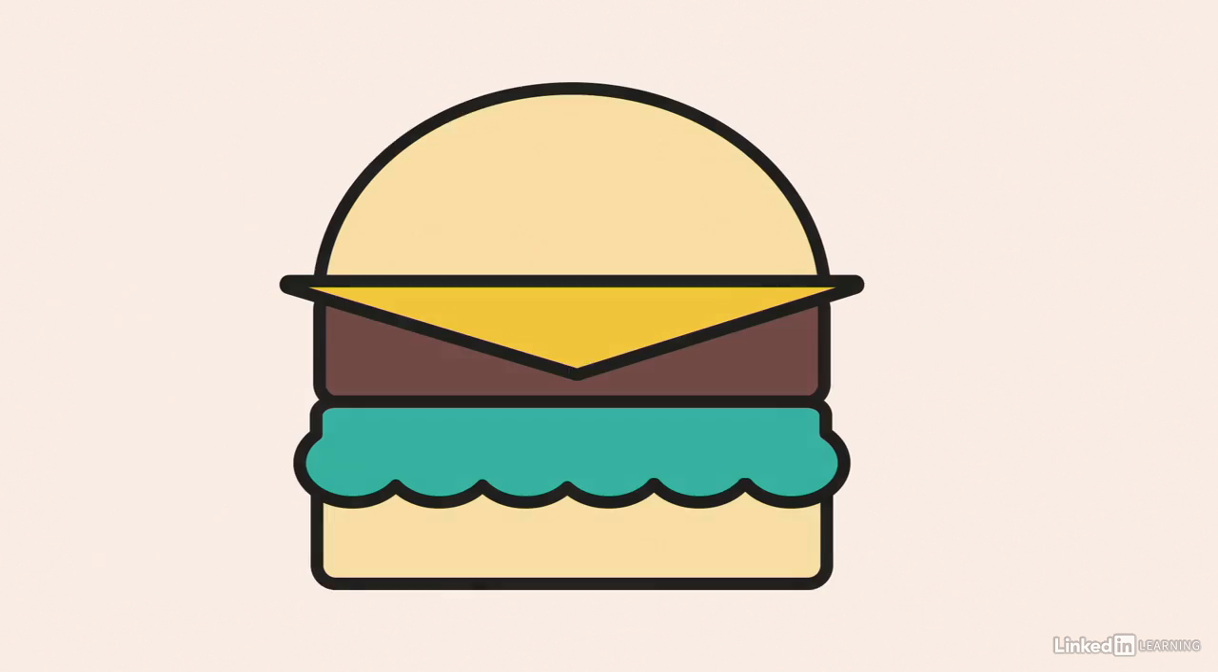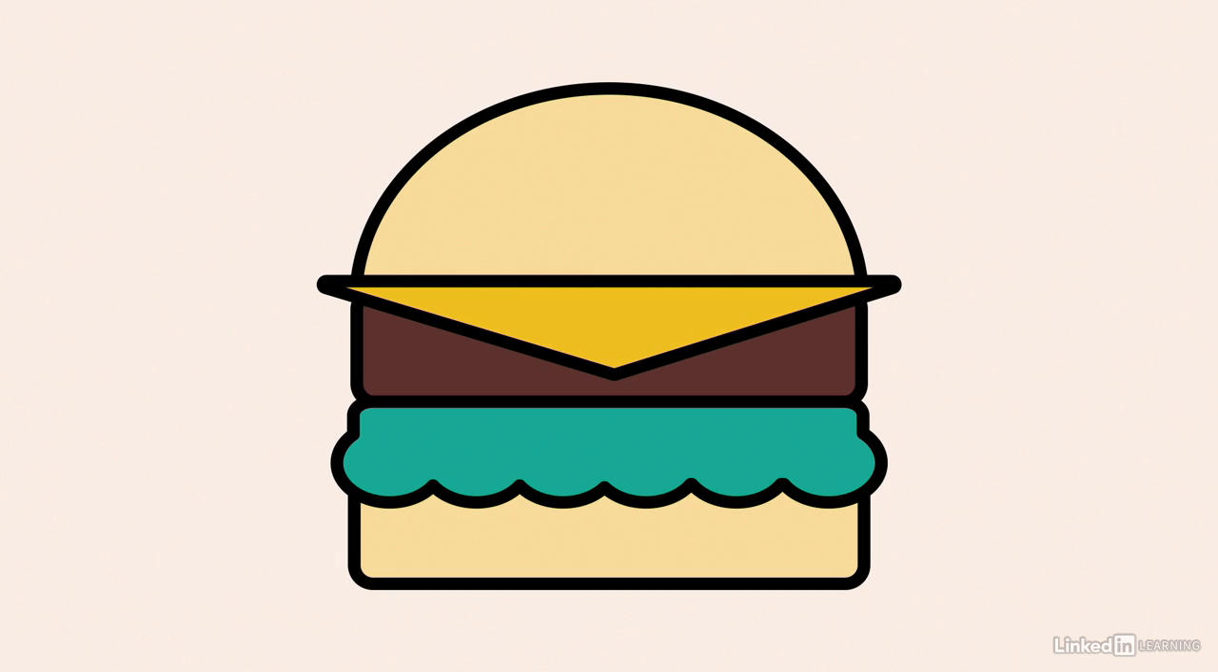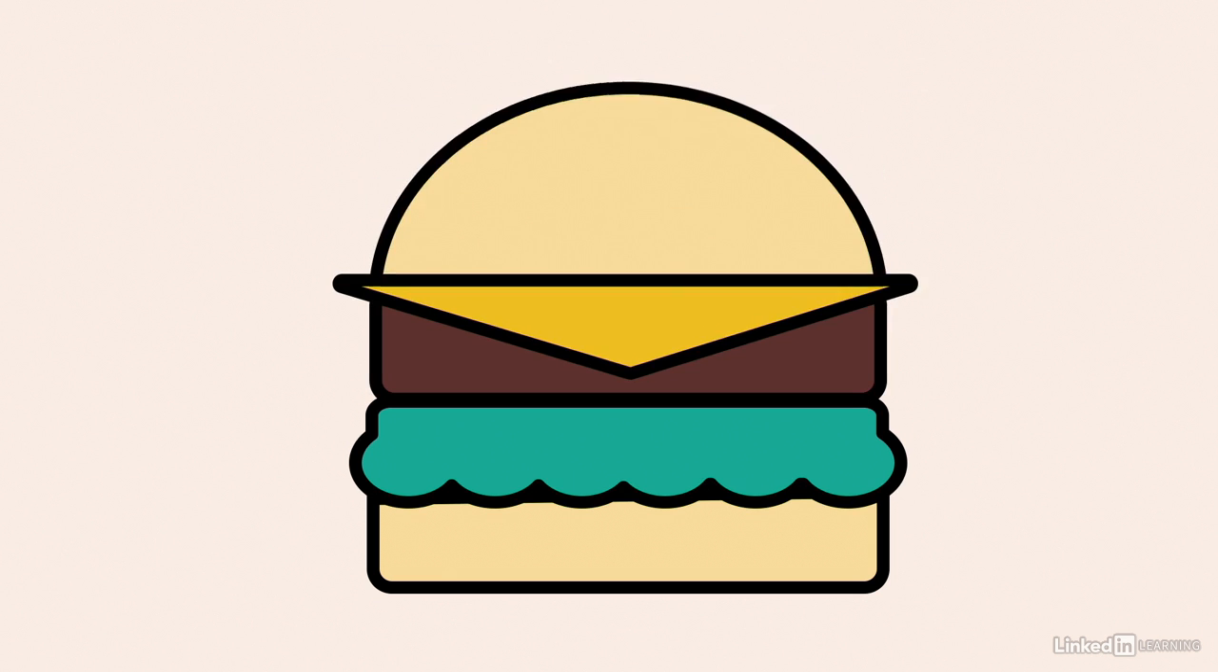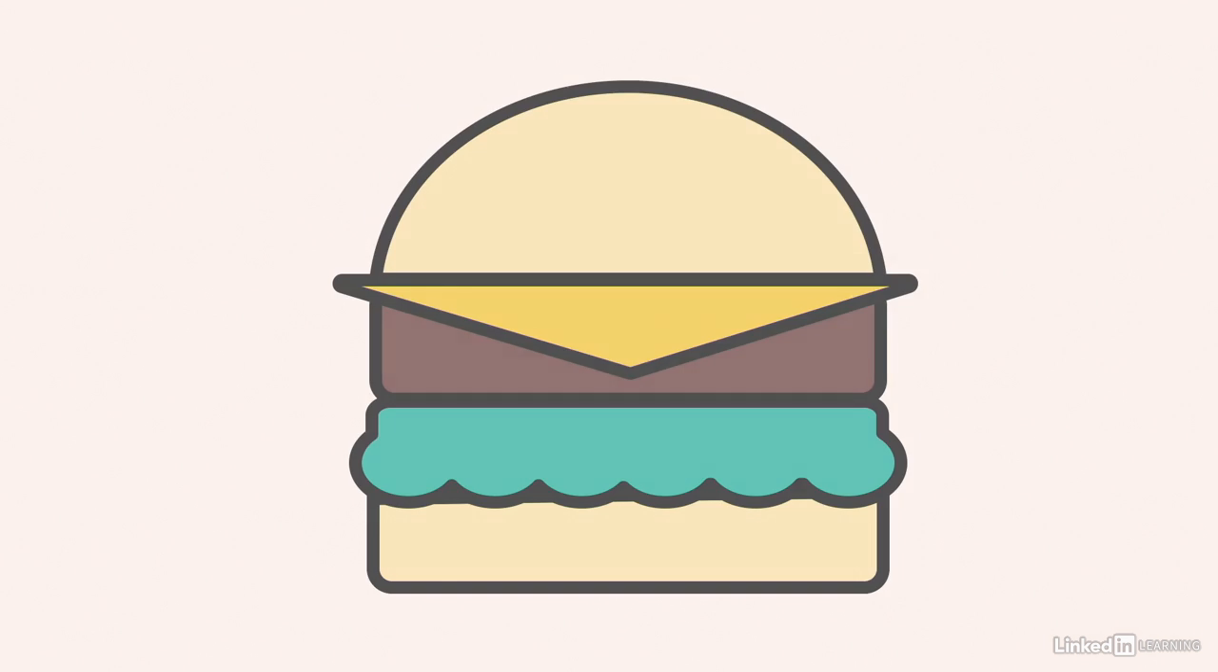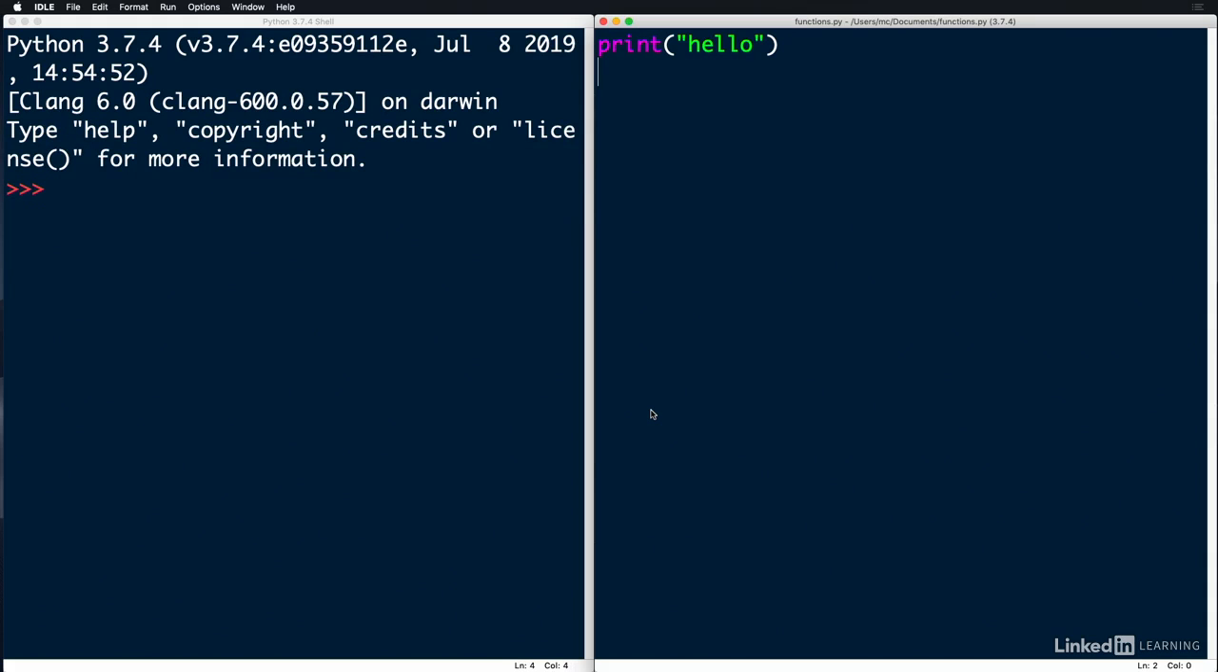When you order a cheeseburger, you don't need to go back to the chef and tell him step by step how to make it. You can simply ask for a cheeseburger, and the chef goes through the necessary steps to make it. Let's get started with an example. Here we are printing the string hello to the screen. Instead, let's move this into a function.